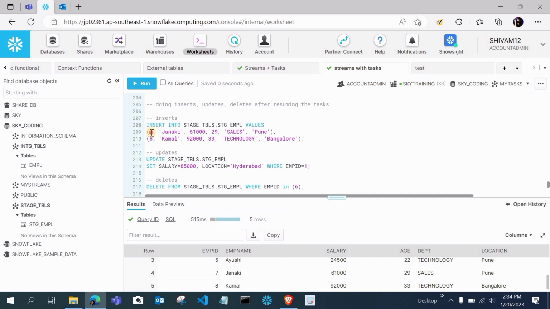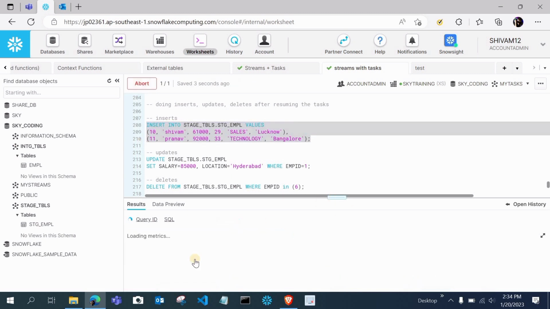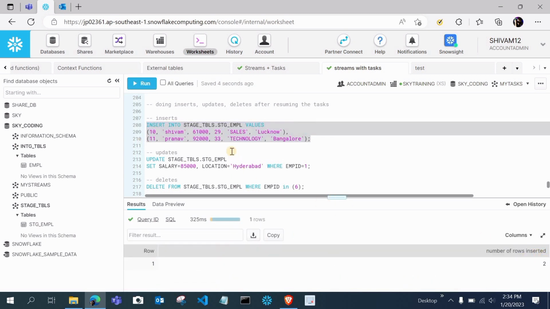Let's take employee id 10 and employee id 11. We don't have any record in our source table with employee id 10 or 11. For employee id 10, let's give the name Shivam, and for the other, Pranav. These are the salaries, this is sales, and this is technology, and let's give the location Lucknow, and this is Bangalore. Now let's insert these records into our source table. You can see number of rows inserted is 2.